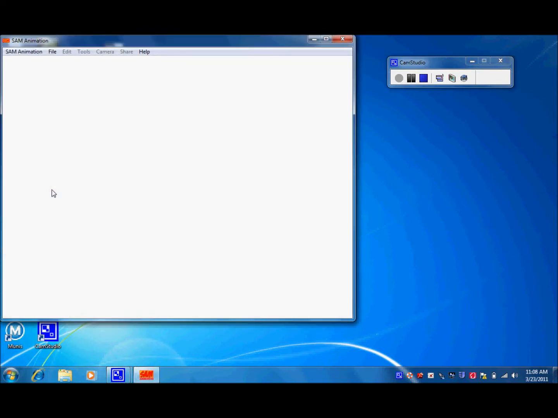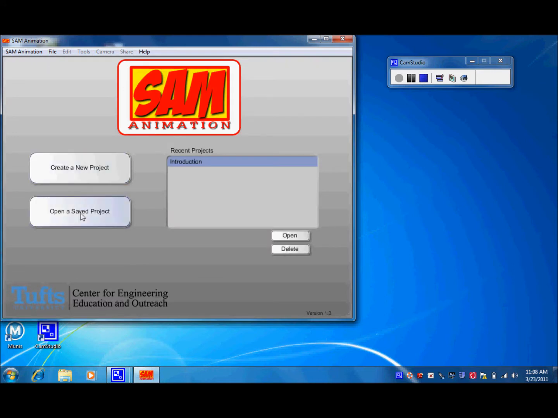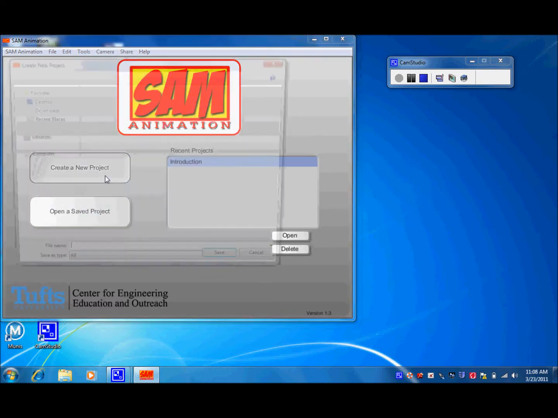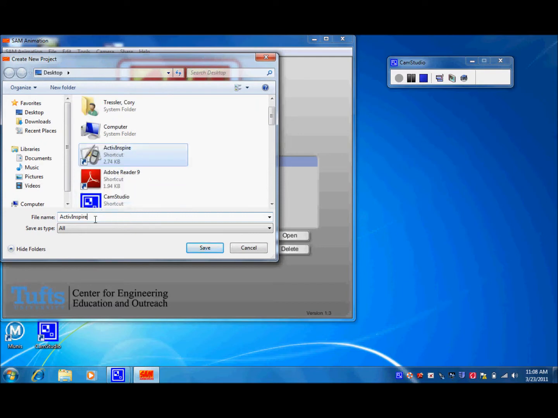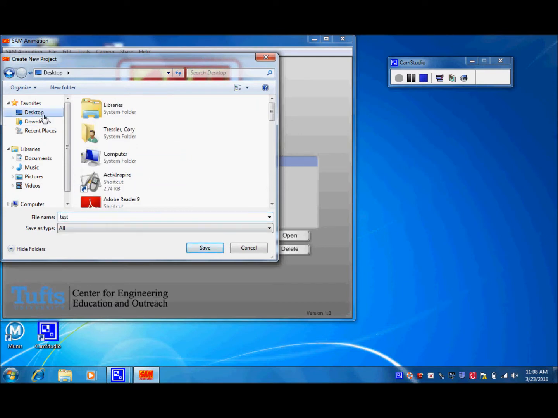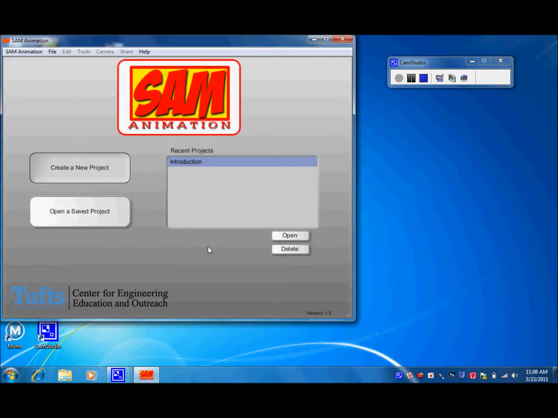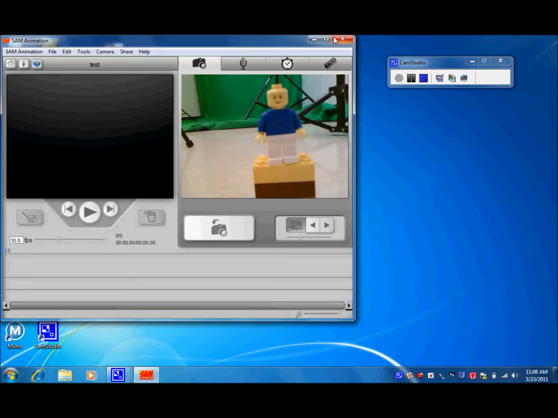The first thing I'm going to show you how to use is the picture element of SAM animation. So I'm going to open SAM animation. The first thing it's going to ask me is to create a new project or open a saved project. I'm going to create a new one. It asks me to title this project, so I'm going to call it just test and put it on my desktop so I remember where it is. Then it's going to take me inside the program.